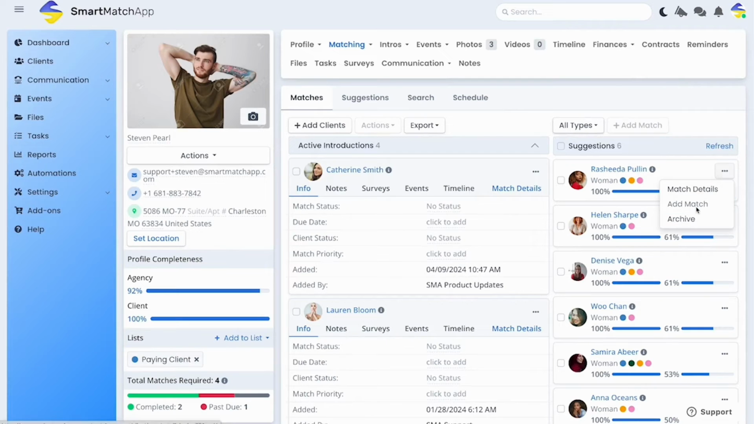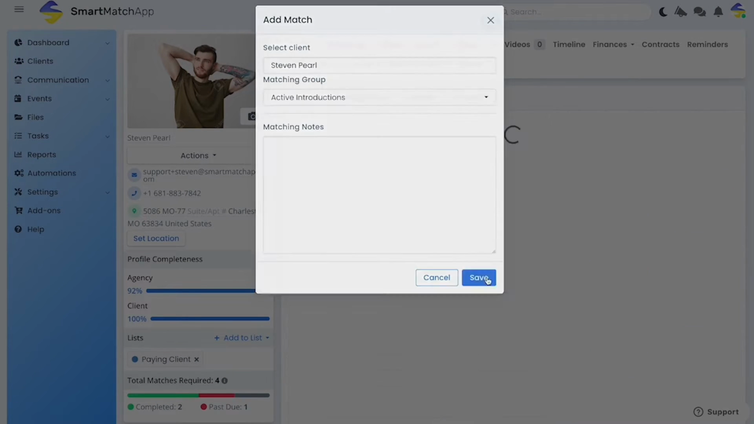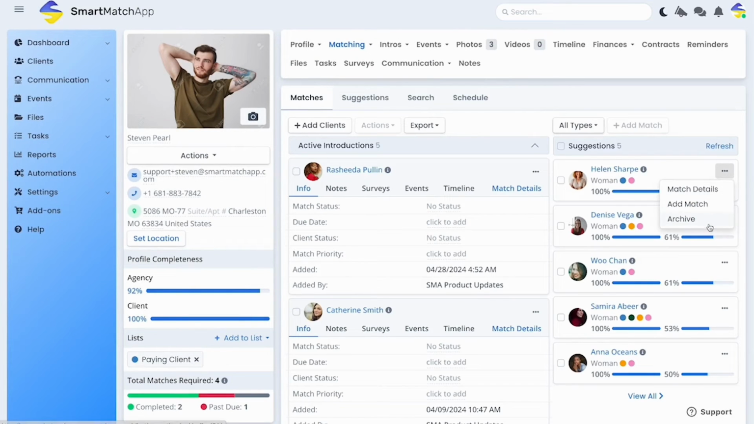You can also add them to any of your match groups. You can also archive a suggested match to prevent them from popping up again.